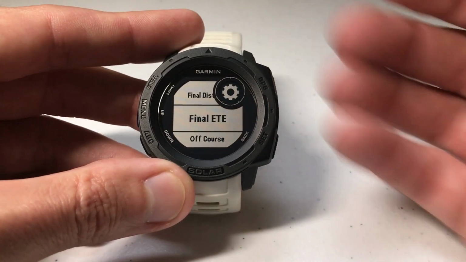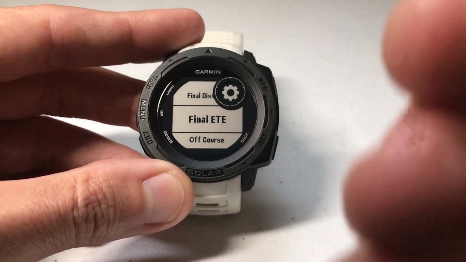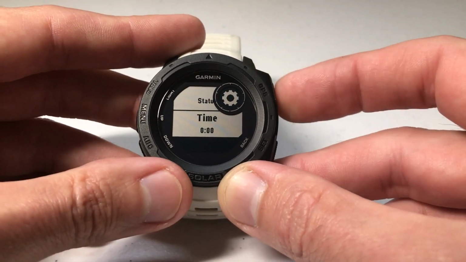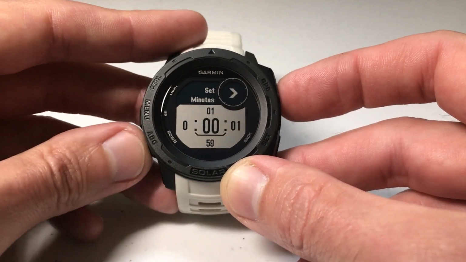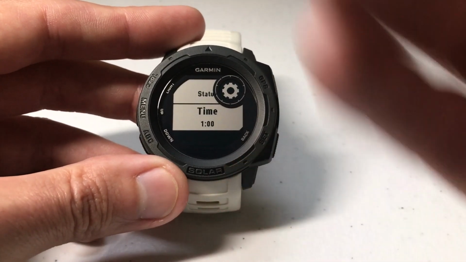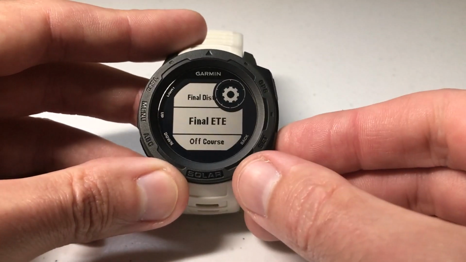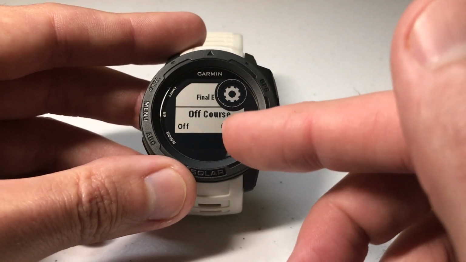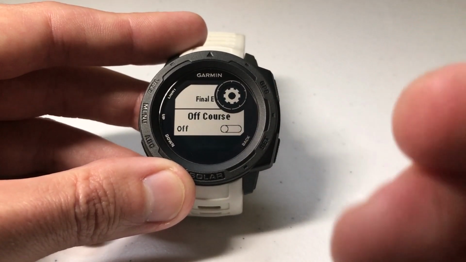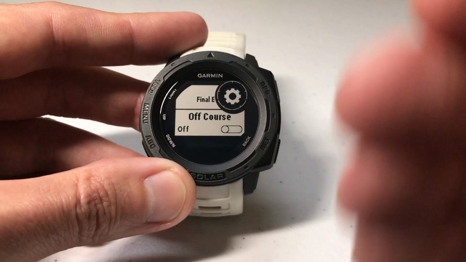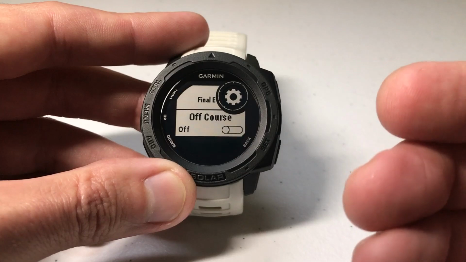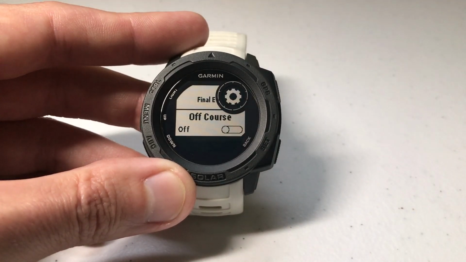Final estimated time remaining would be if you're navigating somewhere and you're within so many minutes of getting there, you can set an alert. Again, just select it, choose your status, and then you can adjust the time. So I can say, when I'm within an hour of my destination, alert me. And then the last one that's in here, you don't really have any options or parameters that you can set, but it's the off course alert. What this would be for is if you've downloaded or you're following a course and you get off of course, you can have the watch alert you to let you know that you're off course. So those are your different navigation alerts that you can set on your Garmin Instinct Solar.